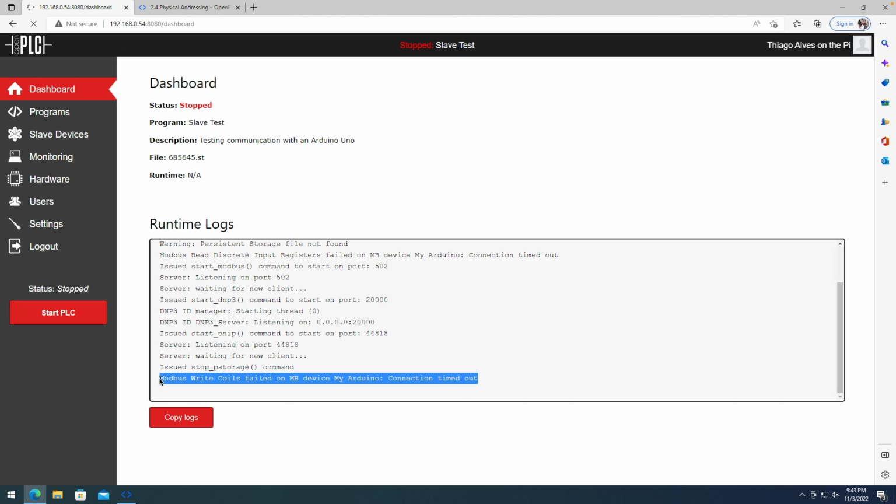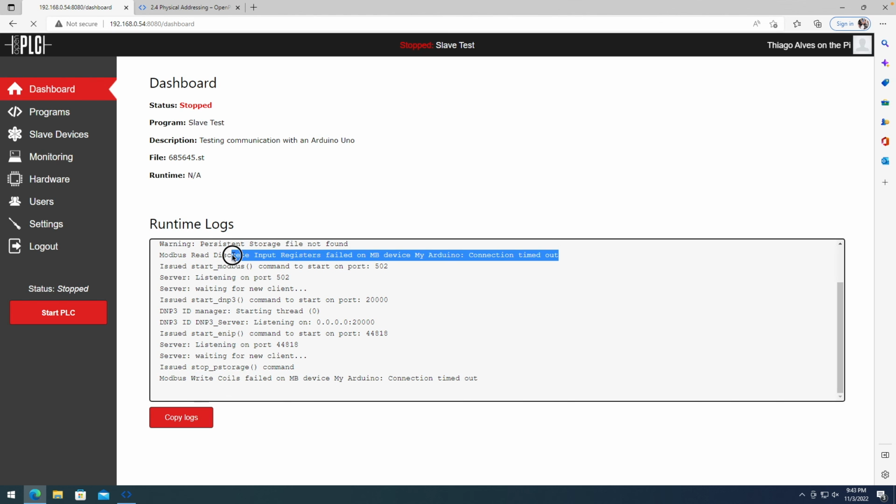If you only have those 1 or 2 messages, it means that the Arduino board was just booting up while the runtime started, and it took a little longer for the Arduino board to fully boot up and be able to respond to Modbus messages. But if you're seeing these messages repeating over and over again, it definitely means that there is something wrong with your Arduino board or whatever slave device you're trying to connect to.